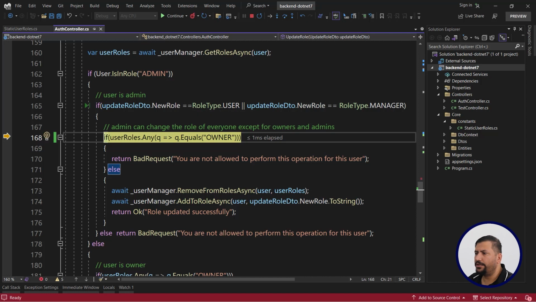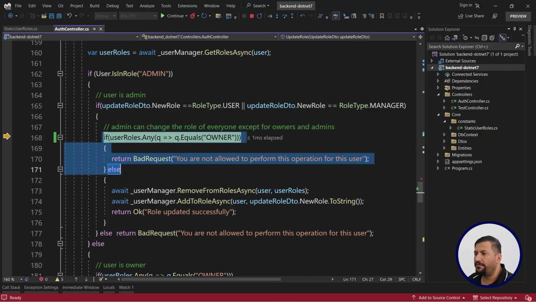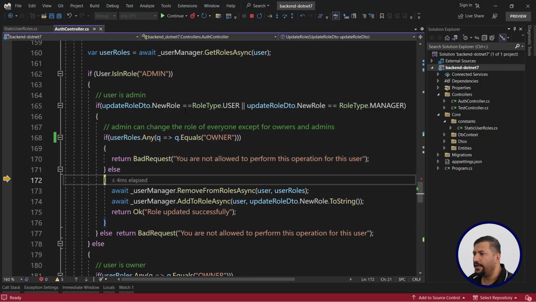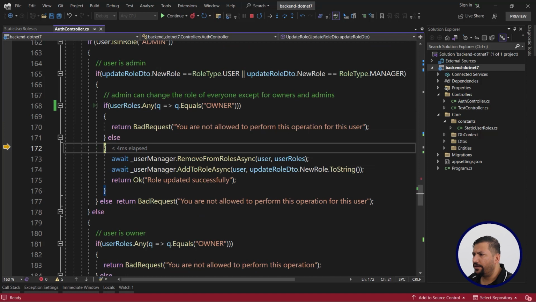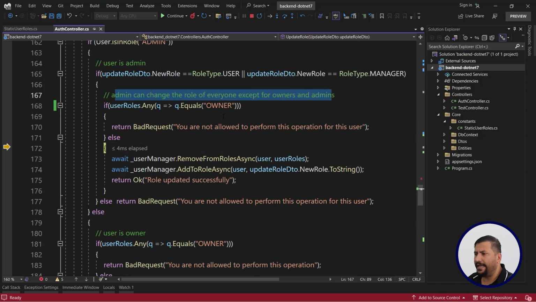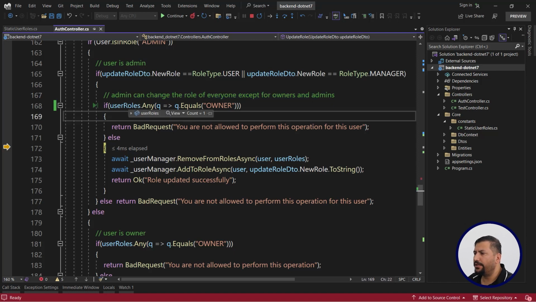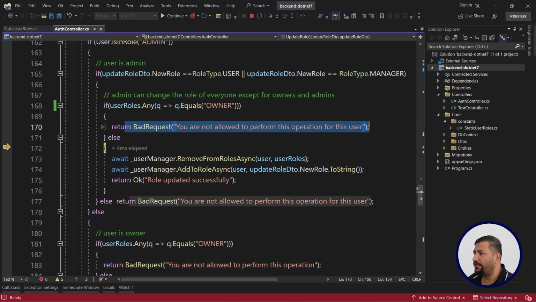Yes, we are here. So the new role is user. We are here. So here we say that admin can change the role of anyone except for owners and admins. Here is the line where we check that we just can have access to the roles except an owner and admin. So let's go to the next line. And it seems that we are here and this is our problem. So if user roles any equals owner, we return a bad request of you are not allowed to perform this operation.